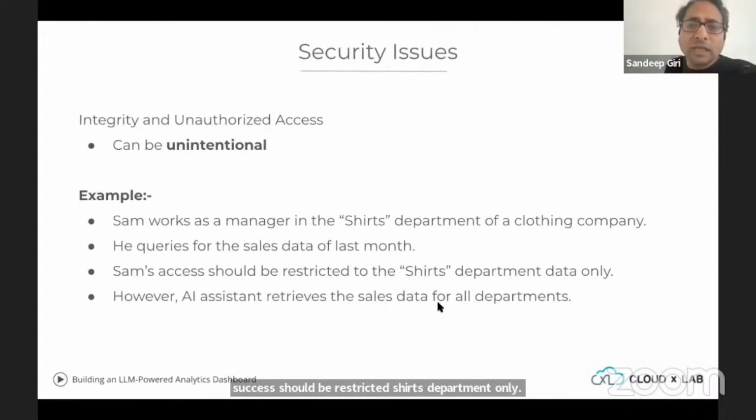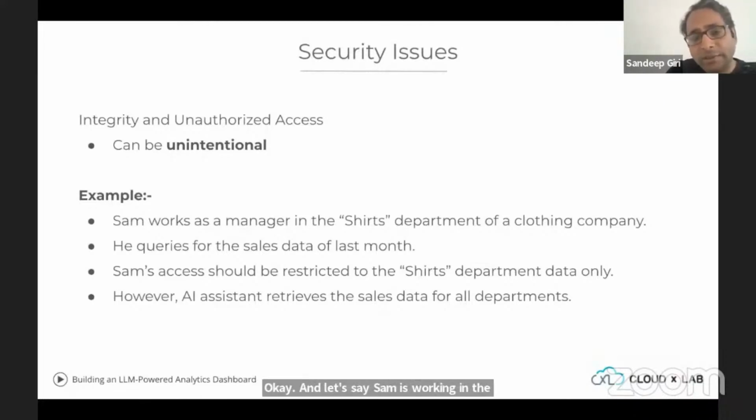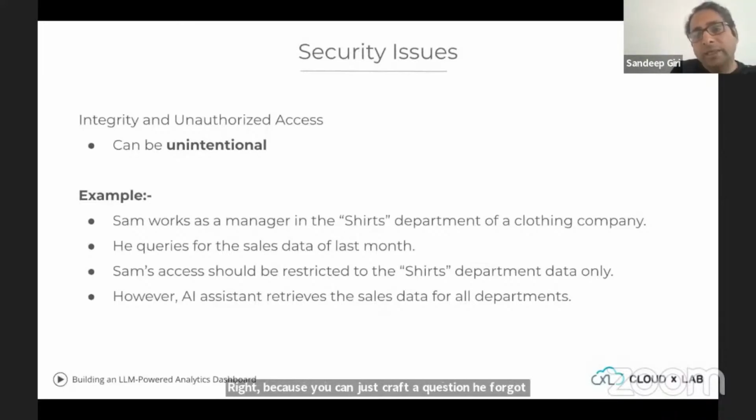So imagine that you have an organization which has many departments. Let's say Sam is working in the shirts department or the men's garment department, and he wants the sales data of last month. He might end up getting the data for every other department, right? Because he can just craft a question. He forgot to mention that he's from the shirts department, and it ends up querying all the data. So unauthorized access or loss of data integrity could be unintentional or intentional, but it is a security issue.